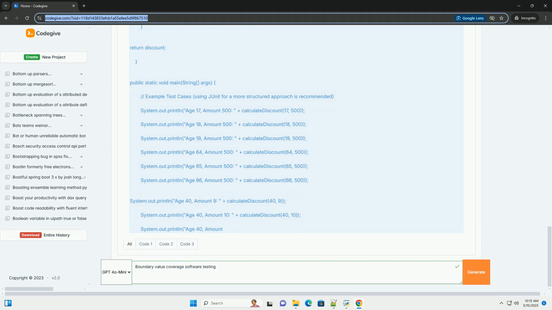Example: let's say we have a function calculate_discount that takes two integer inputs. age, acceptable values are between 18 and 65, inclusive. purchase_amount, acceptable values are between 10 and 1000, inclusive. Using boundary value coverage, we would generate the following test cases. Test case, age, purchase_amount, expected output.